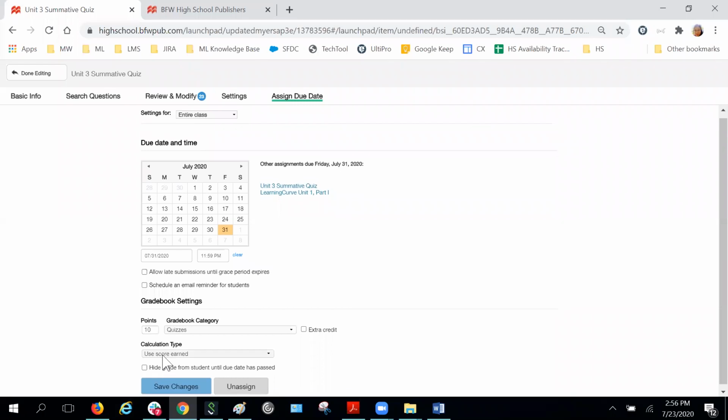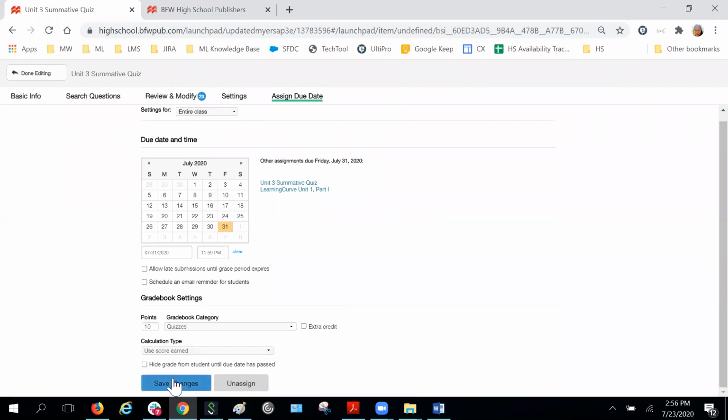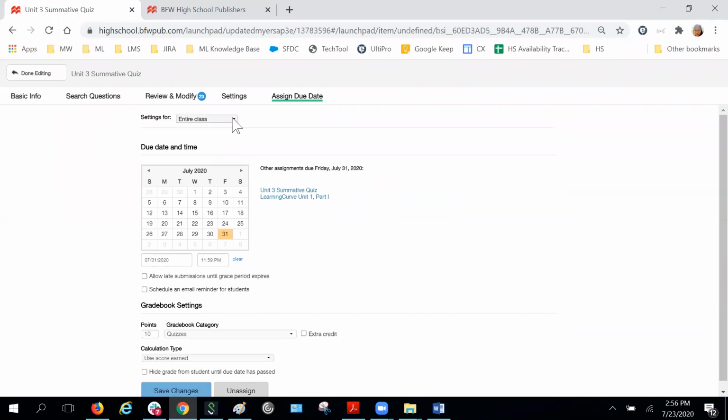Now, once I assign to the entire class, it will now give me the ability to add a student or a group of students to make particular adjustments. Like for instance, I could add one student to my roster from here for this assignment and extend the deadline for that one student or for a group of students there.